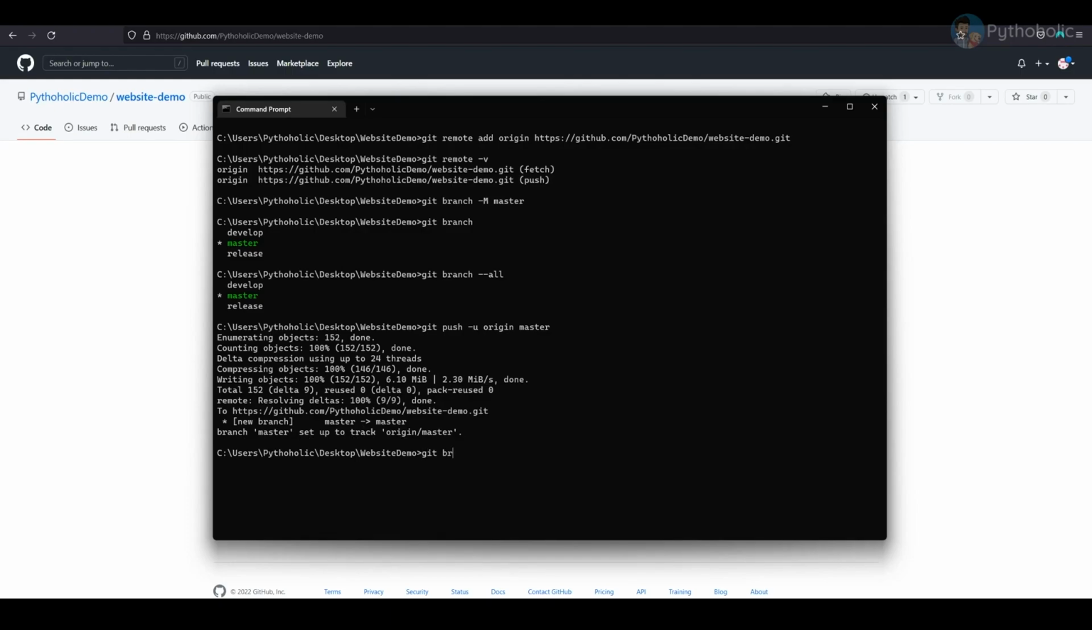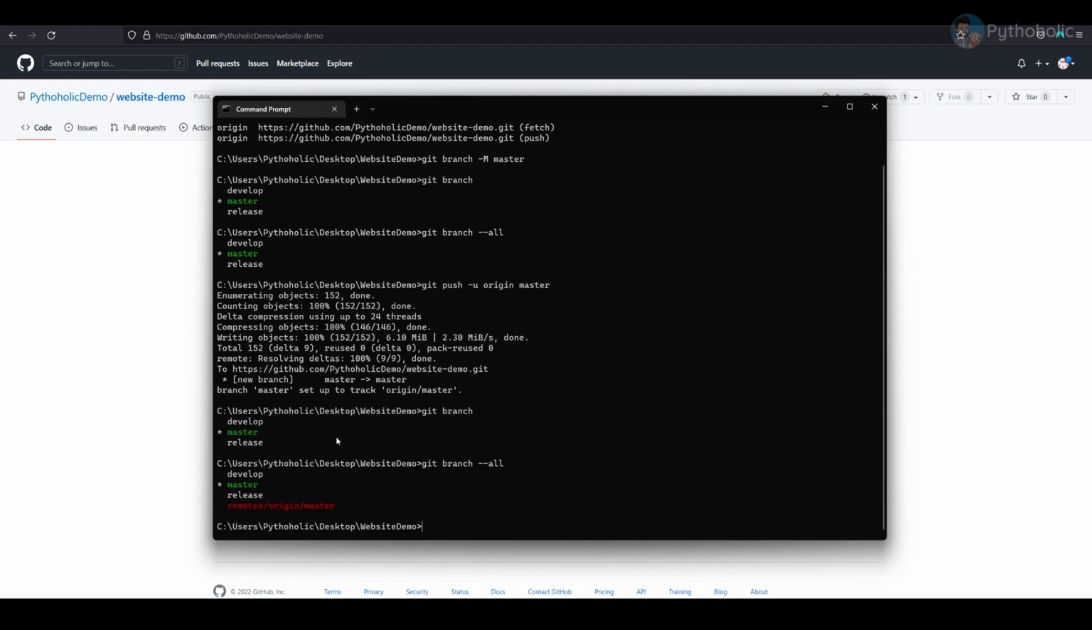Now, if you do a git branch here, one minute. Yes, that's what I was thinking. Where did the remote go? So now you will see a remote/origin/master. So on remote, the origin master is this particular branch.